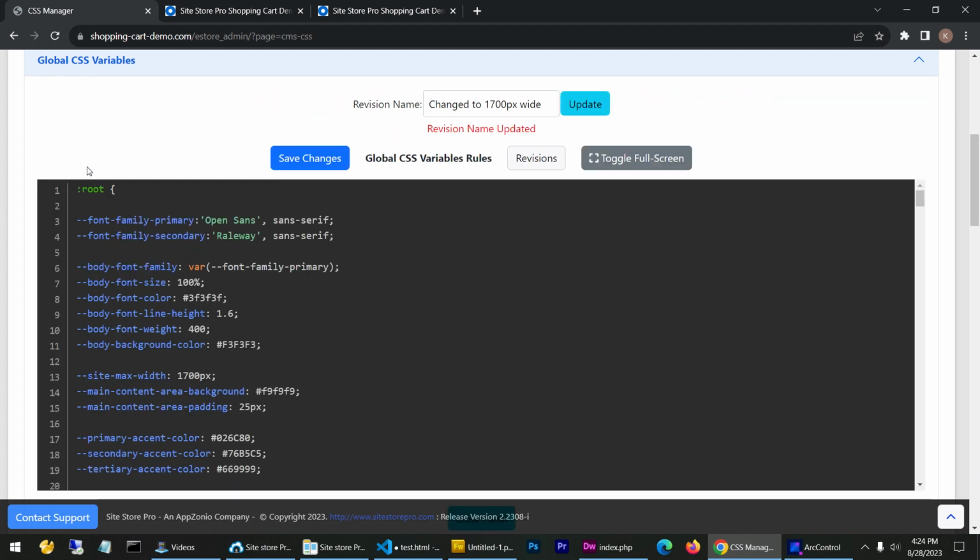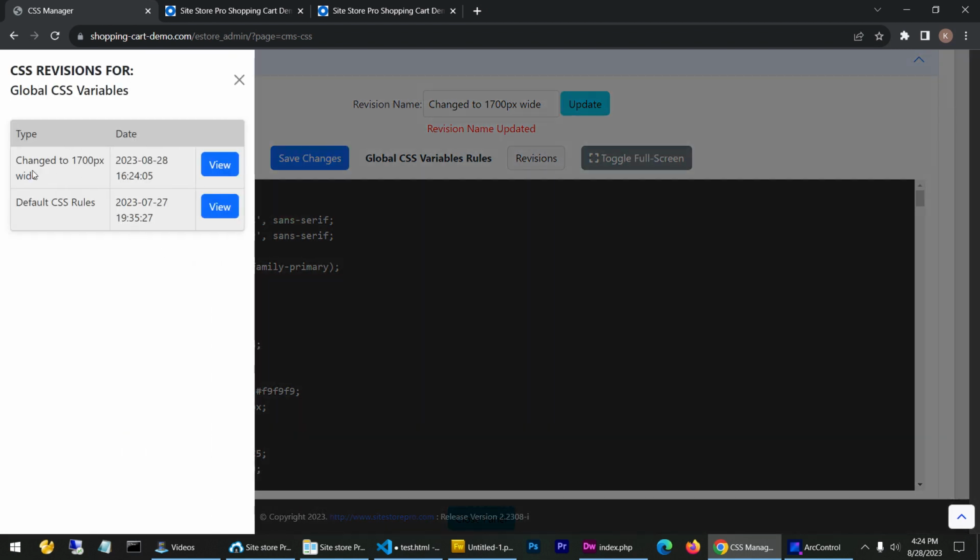So now, if you later on decide, oh, that's right, I want to go back to 1900. You know, what did I do? If you go to revisions, the revisions actually show you what you did. So you can name the revisions.